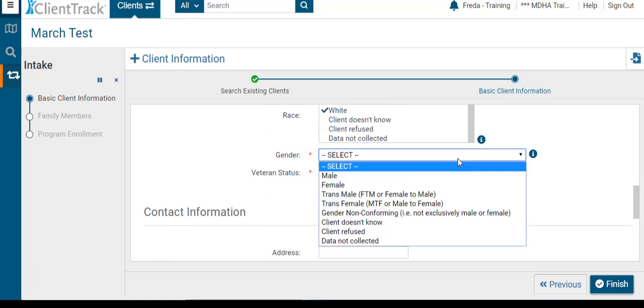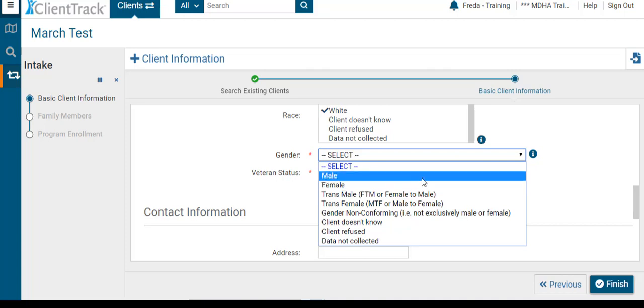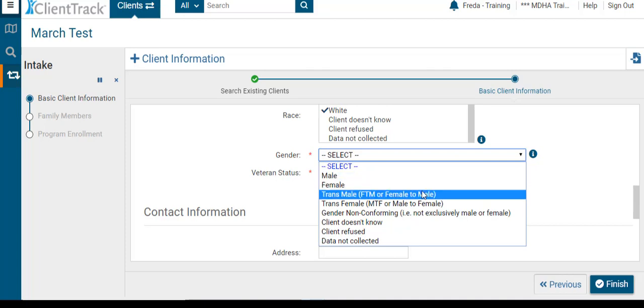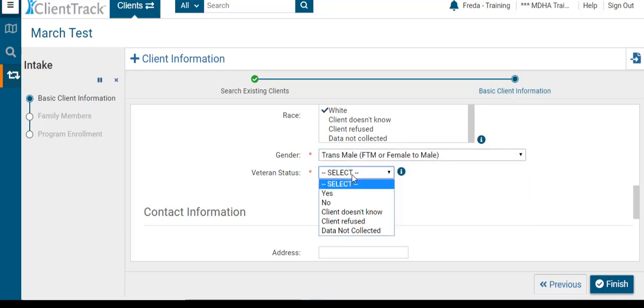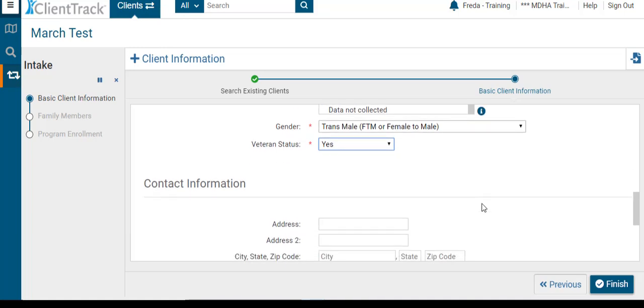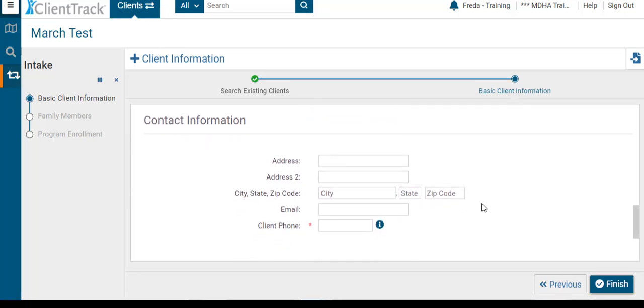The next field is gender. Please select if the client identifies with male, female, transgender male, transgender female, gender nonconforming. Veteran status. Please ask if the client is a veteran of the U.S. military or not. If the program the client is being enrolled in is funded by the VA, then additional veteran assessment questions will follow within the assessment.